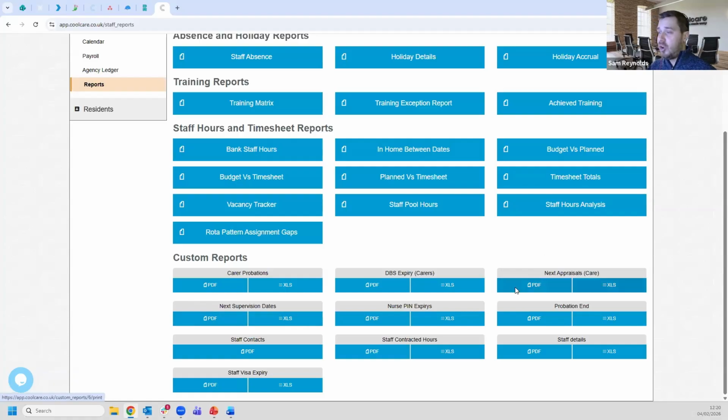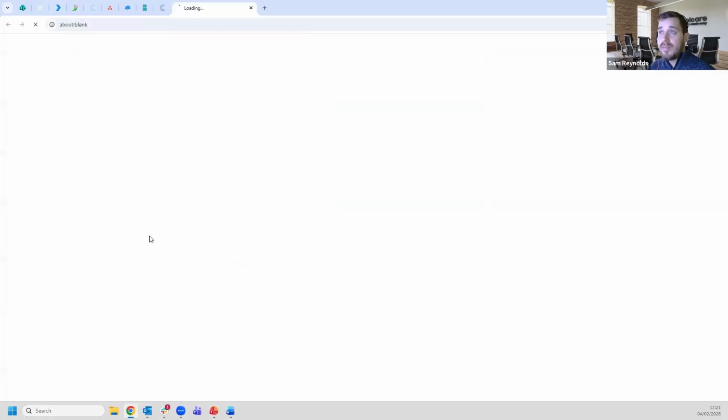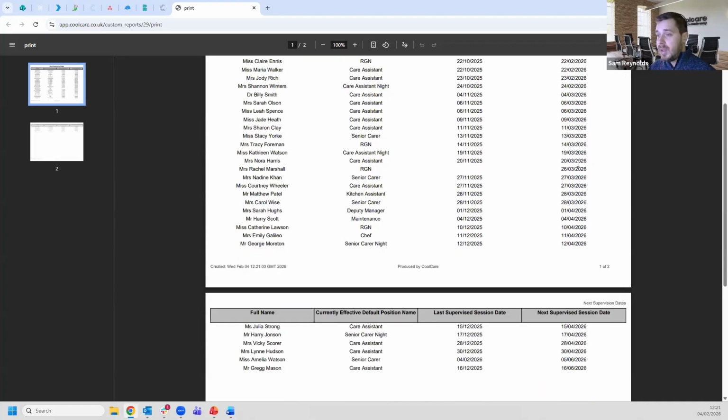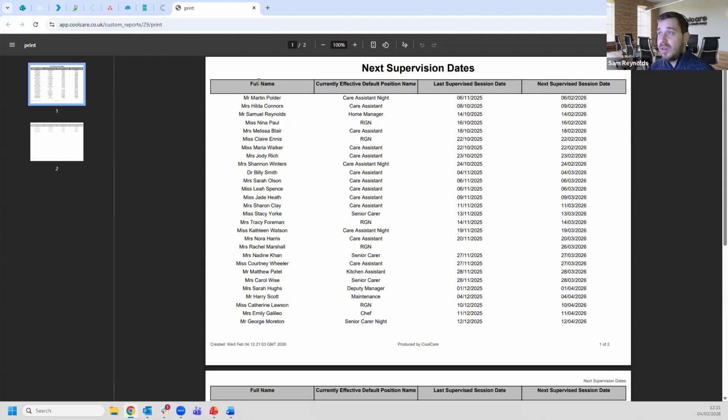So, for example, I've got a couple in here. I've got one that shows me the next supervision date for all of my staff members. So it'll list all my staff, their position, when the last supervision was done, when the next one is due in there. That's the most recent one being up at the top. That's an example of what it can do.